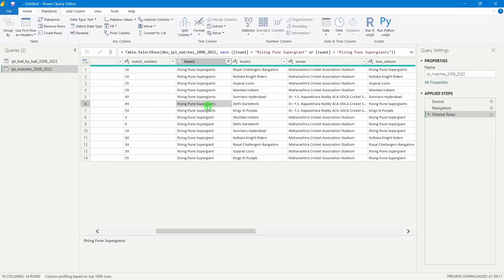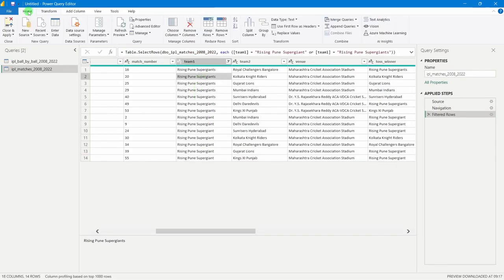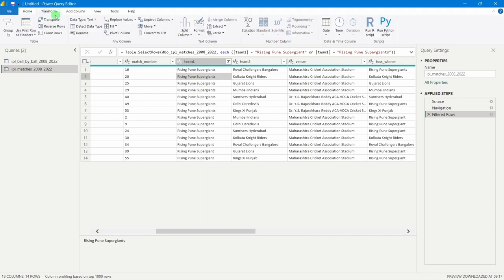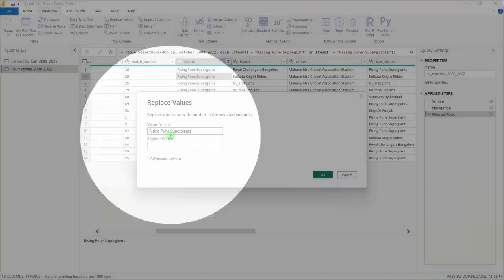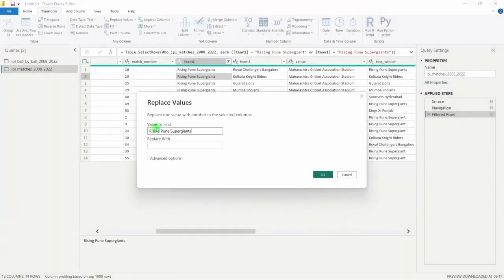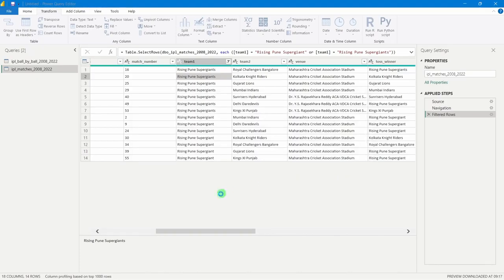And now I will just copy this, select the Rising Pune Supergiants, any value, and press Control C. Then first you are in home, you have to go in the transform tab. In the transform tab, you have one option over here called replace values. I will just click on that and it is automatically taking what values we have to find. Or if it is not, then you have to paste it. So I will just delete this and paste it over here, and again paste it. I have to just remove the S and replace it with Rising Pune Supergiant. So I have to just remove S and click on OK.